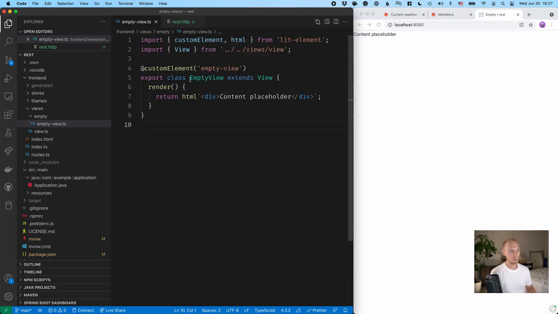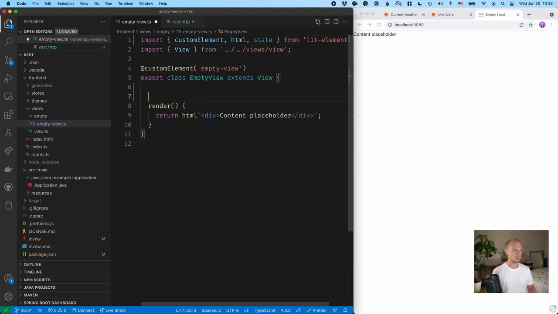Now, the empty view we have here is a Vaadin Fusion view that's based on LitElement. And what I'll do is define two pieces of state that we can use to render the template. The first will be the weather object, so the result from this API call. And the second will be just a toggle telling us whether we're actively loading something or not, so that we can disable some things and show some meaningful loading messages. So I'll import state from LitElement, and then I'll define those two state variables.